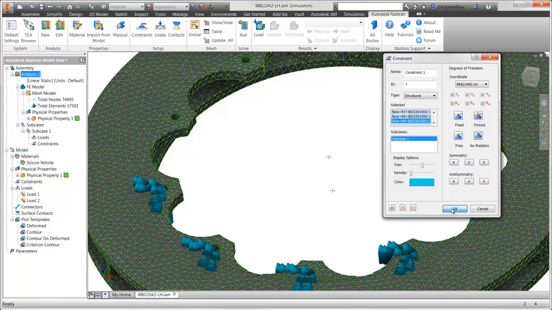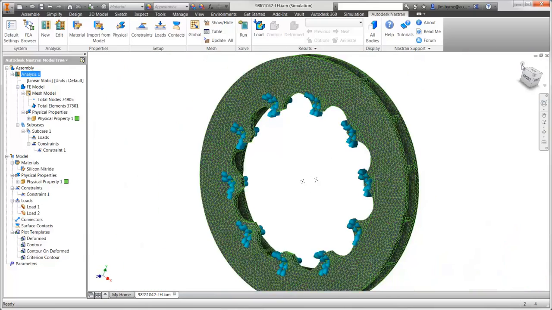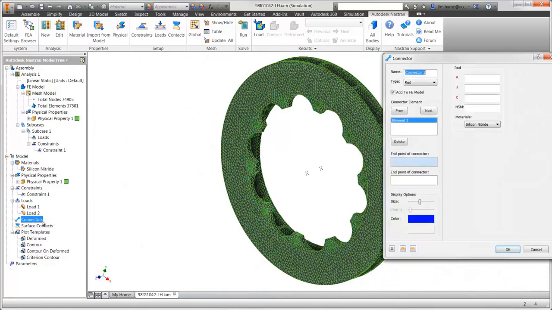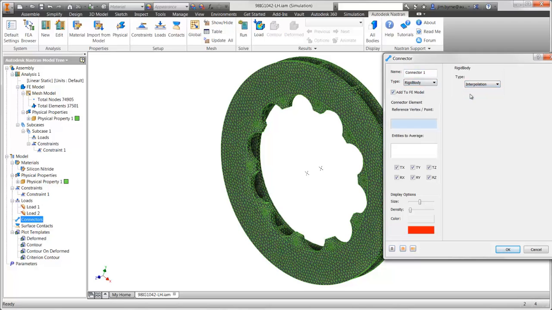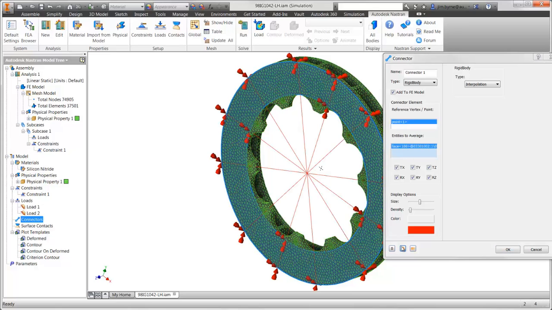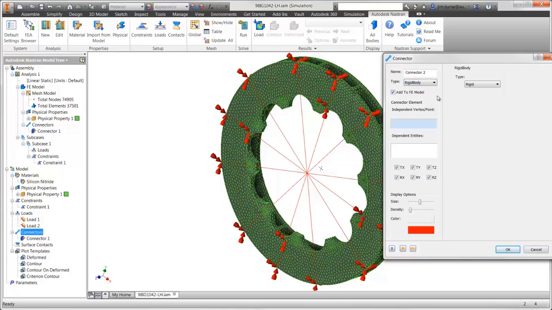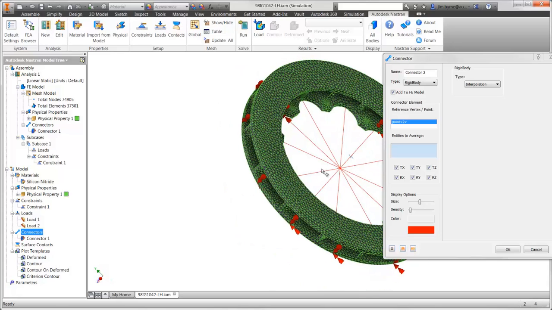Next, we'll apply the torque load on the rotor. We're going to apply the load on the 2 points in the center of the component. Before doing so, let's connect the points to the faces of the part using rigid body connectors. Notice there are two options for rigid body, such as interpolation and rigid. Interpolation works best for applied loads. Rigid works well for prescribed displacements.